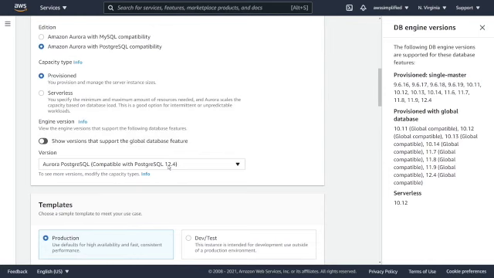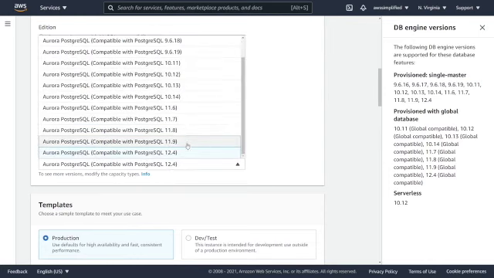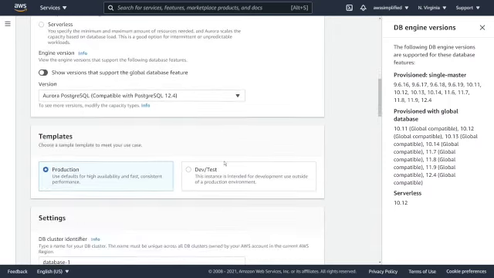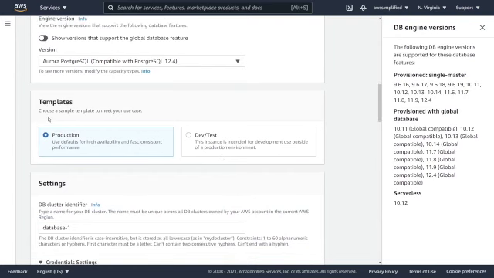Also keep in mind that if you select some of these other versions, you may not have access to all of the instance types, which we're going to see in the next section. So I'm just going to leave this on 12.4, which is the most recent as of now. Let's scroll down now to the template section and see what's going on there.